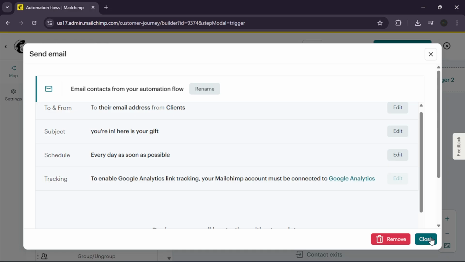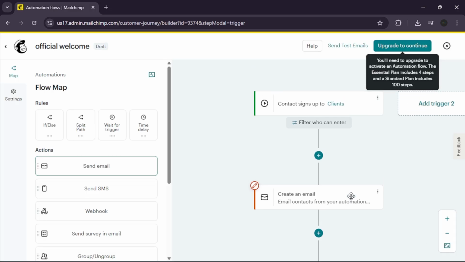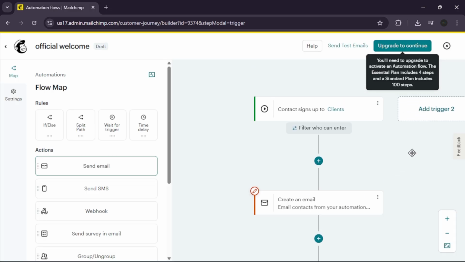And that's pretty much it. To automate your welcome emails in 2026, head to Automations, start a new customer journey triggered by signups, and design your message using your template. This ensures every new fan gets a professional first impression without you having to send a single manual email.